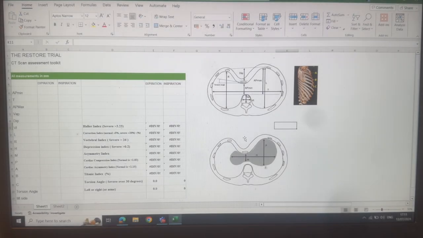Trial for Pectus. So we're going to provide you with this tool. It's an Excel spreadsheet. I'll go through it. There's some pictures at the front. There's a picture of all the measurements, but we'll go through them on real CT scans.